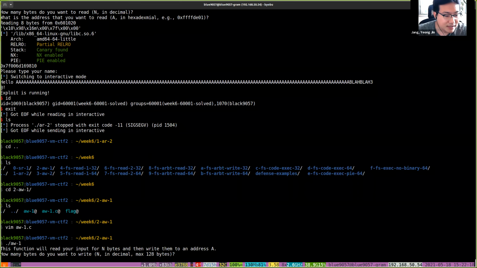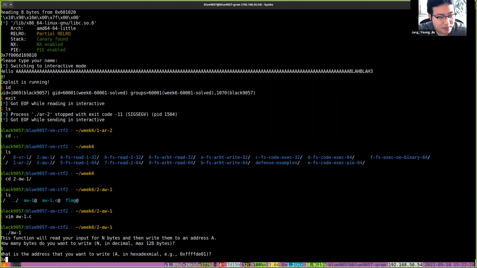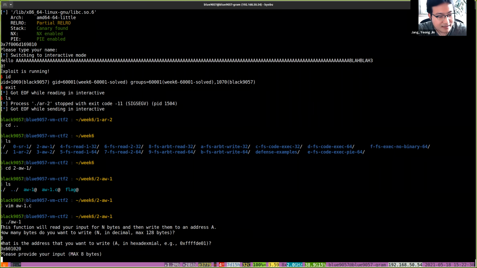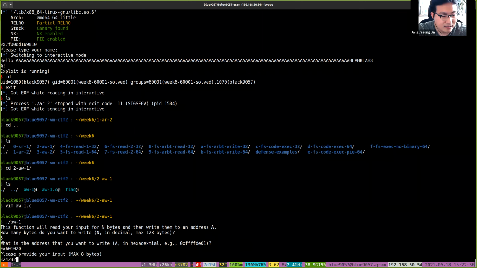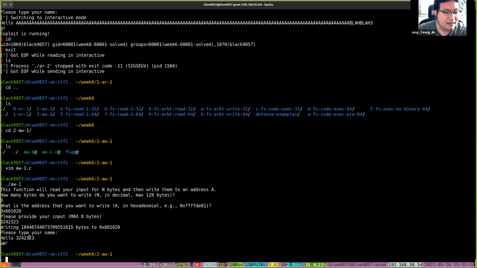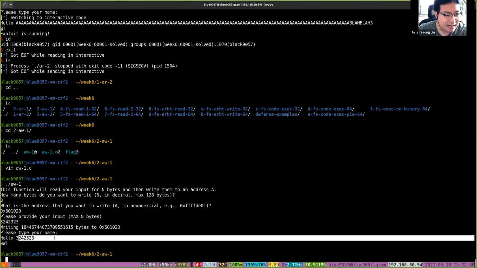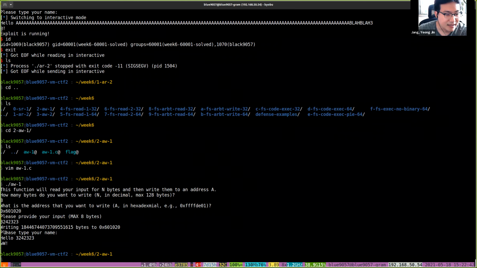So the program basically asks us to put the n bytes and then address A, and then we can write the 8 bytes to some address. Then it asks for the provided 8 bytes, maybe like this. Then it will ask about our name, and then something like that.